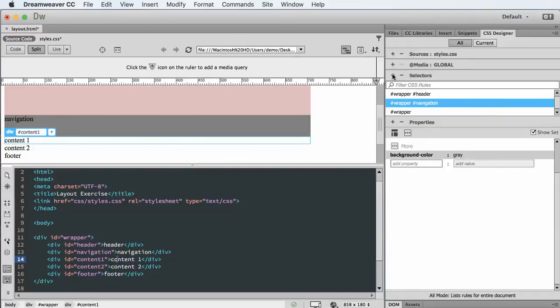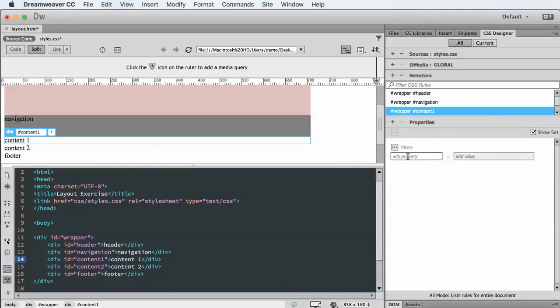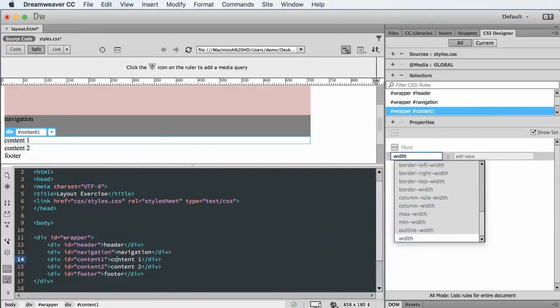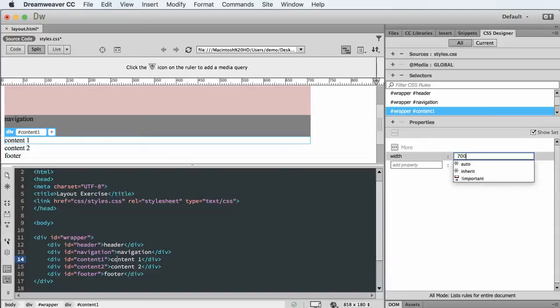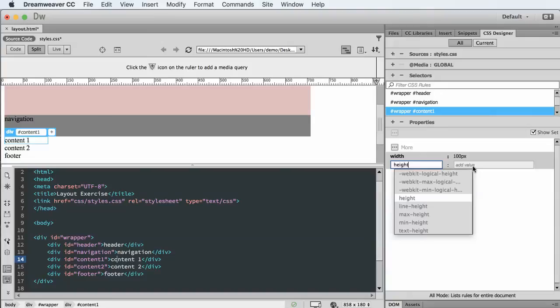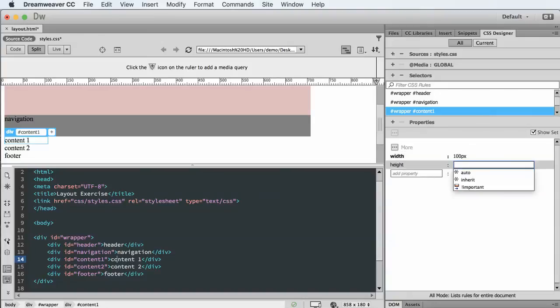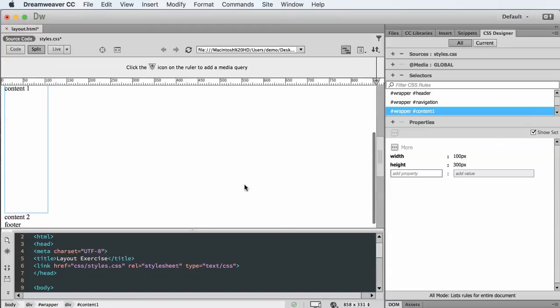We're going to do the selector again. This time, wrapper content 1. We'll do properties, and so we'll just say width is 700, or no, we're actually going to make different sizes here. So we'll do width 100 pixels, and we'll do height. Let's say our content is 300. You can kind of see what's happening here.